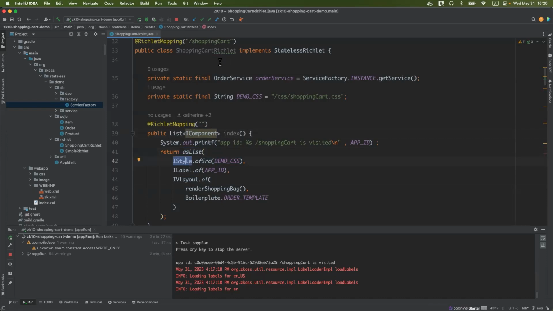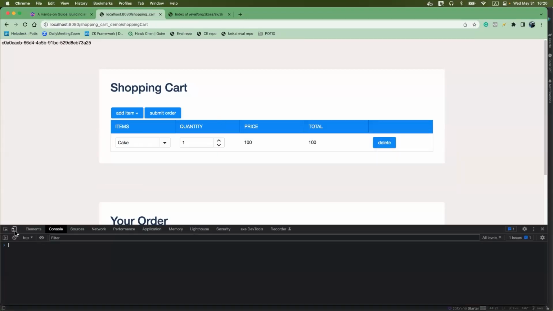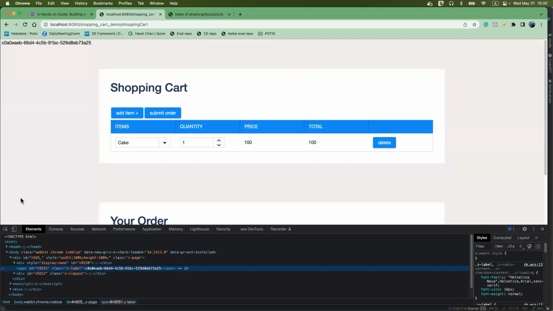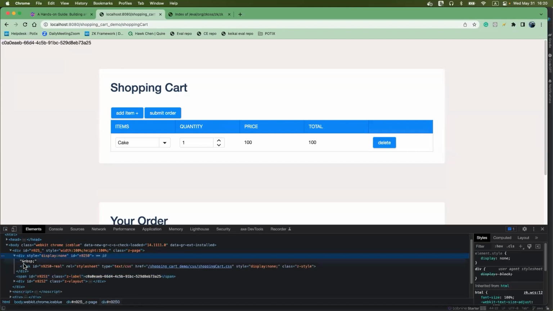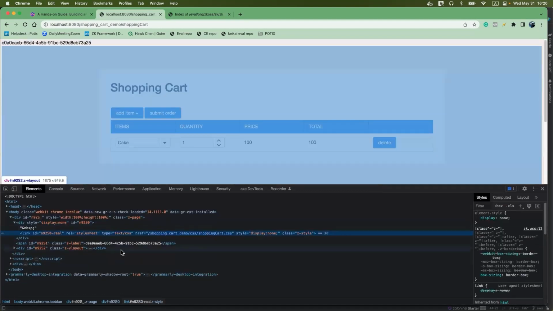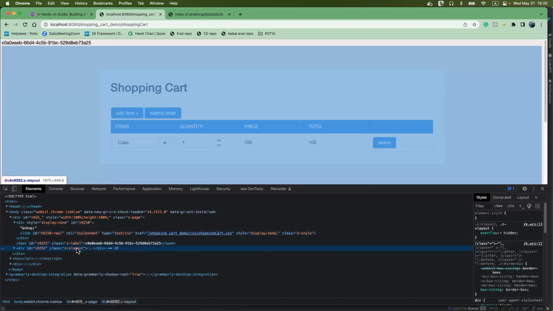You can see the page is composed of a style, a label, and an IVLayout. IVLayout is just a VLayout component, but it generates the VLayout at the client side. So we can see the structure here: the style with shopping cart CSS, and the label and the VLayout. Okay, so this is what we generate on the client side.